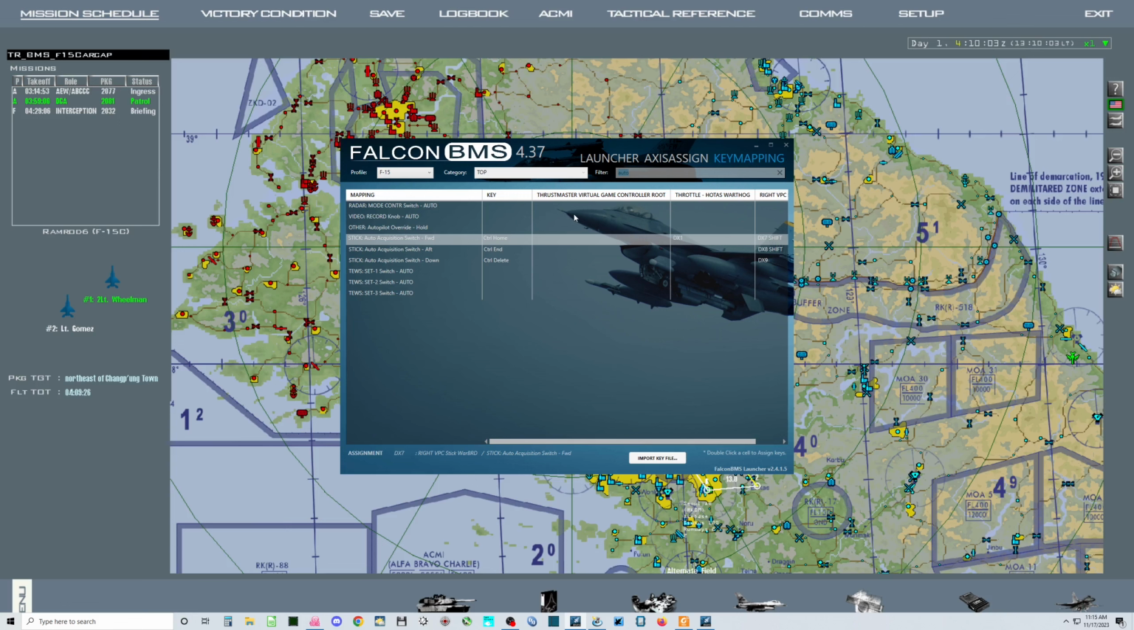Now I need auto act down here. For me, this is TMS down. It's just like return to search in the Viper. So TMS down, presses auto act down in the Eagle, and if I'm in single target track, bumps me back to SAM, situation awareness mode. If I'm in SAM, bumps me back to return to search, regular search mode.